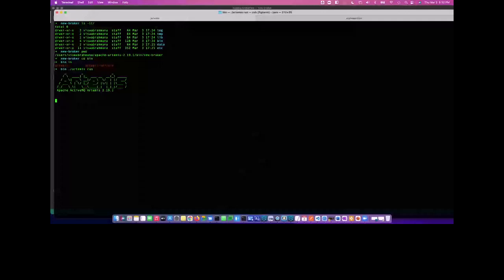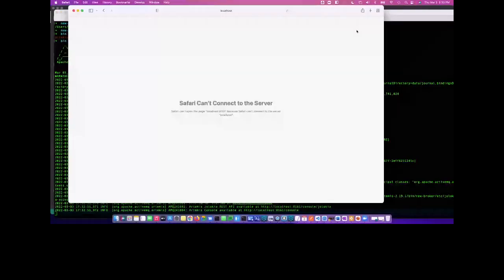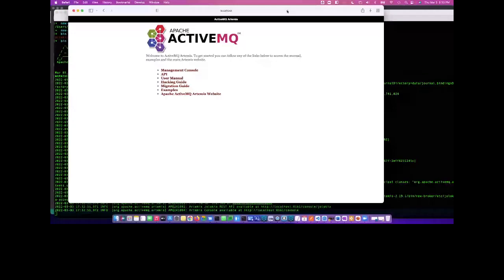All right, great. If you see here, the acceptor is 61616, where it will allow OpenWire and all these protocols. We'll be using this particular Artemis connection to send or exchange the messages. And if you want to see the web console, this is the place. Let's use this link. Okay, now there you go.